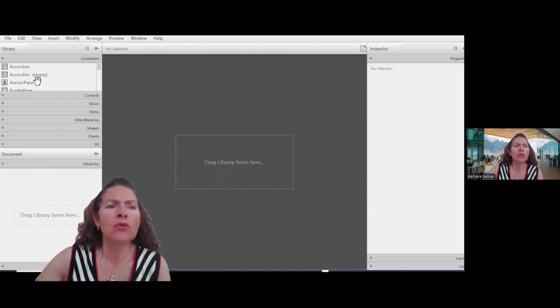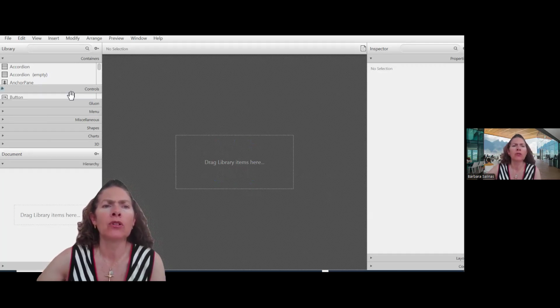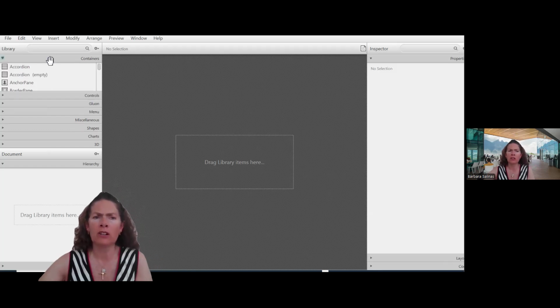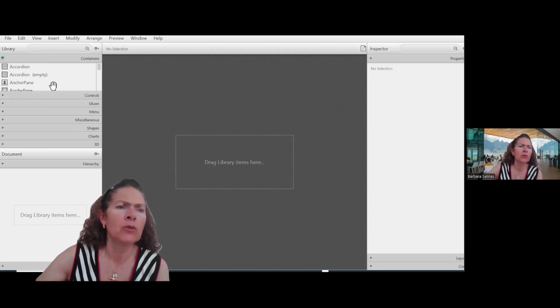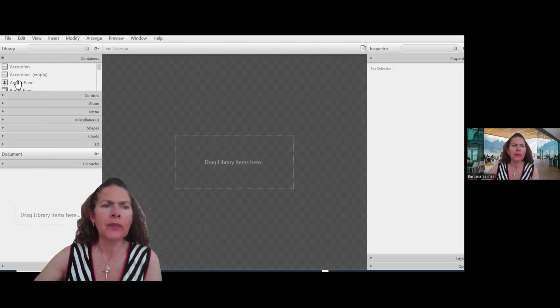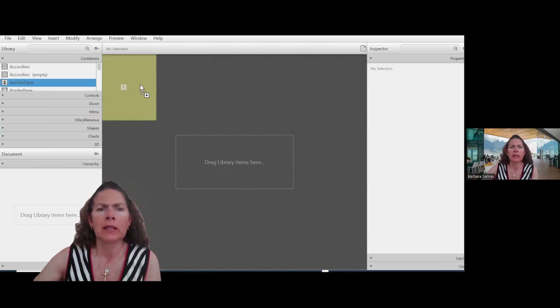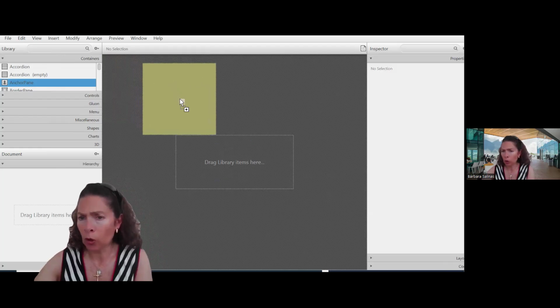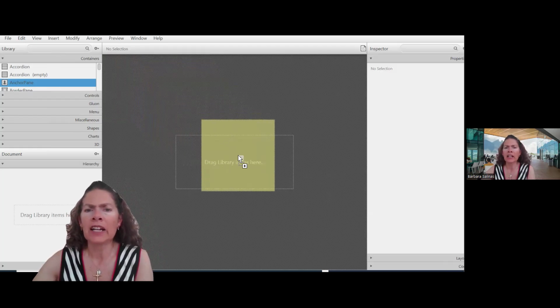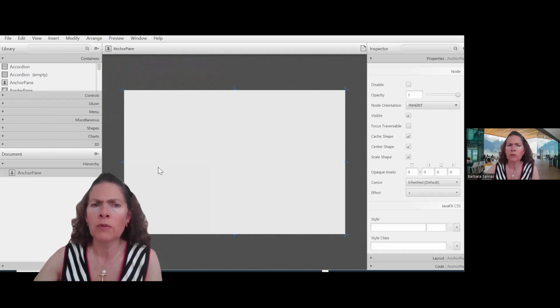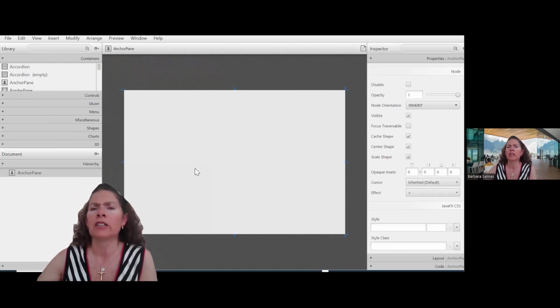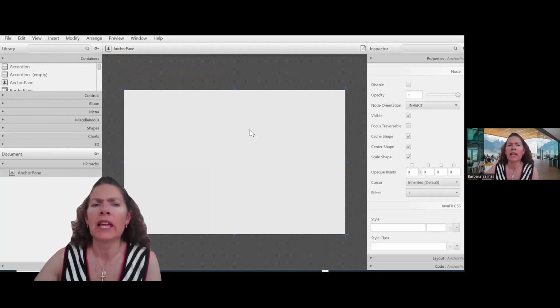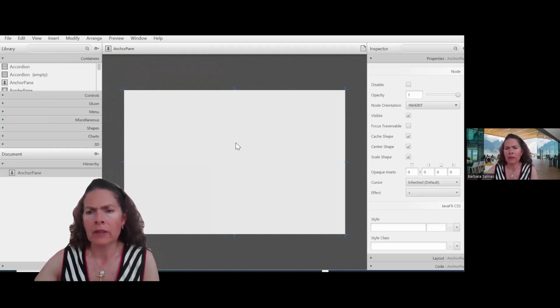So I want you to go to the containers option. Remember that if you go to controls, you can open them here. But right now we need a container. So in the containers, we are going to look for the anchor pane. Here we have the anchor pane. Just click on it, hold the click, don't release, drag it to the working area, and it is going to be placed automatically in the working area. And here we have our anchor pane.